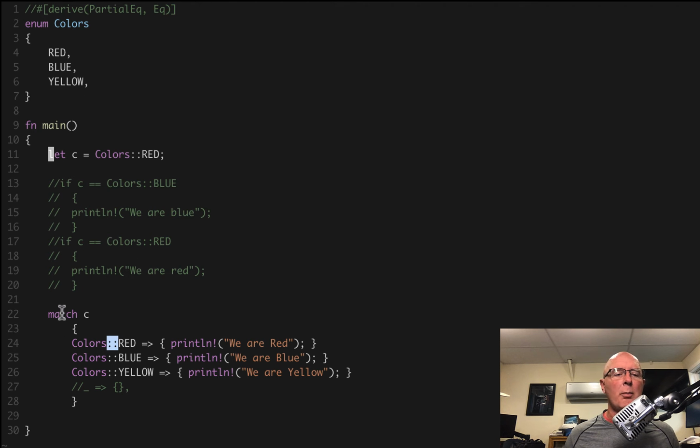So we're matching C, and we're saying if the color is red, then do. So this is telling it to do this operation, and so here we're putting in curly braces, print line, we are red, and then we do another one for blue and another one for yellow.